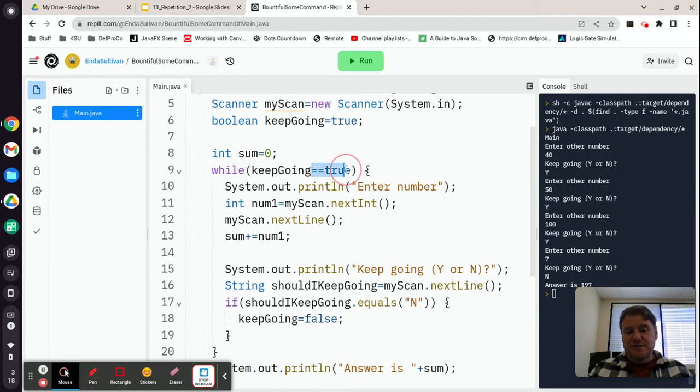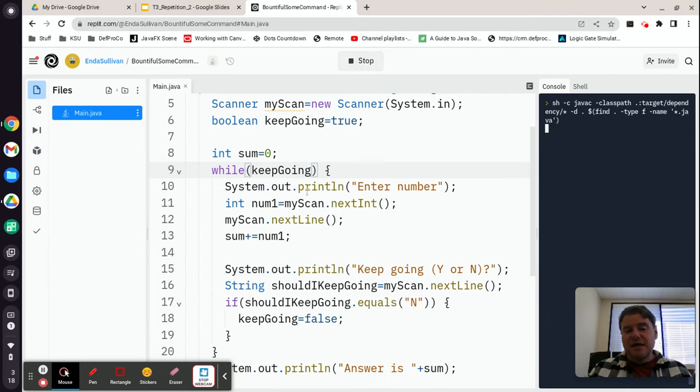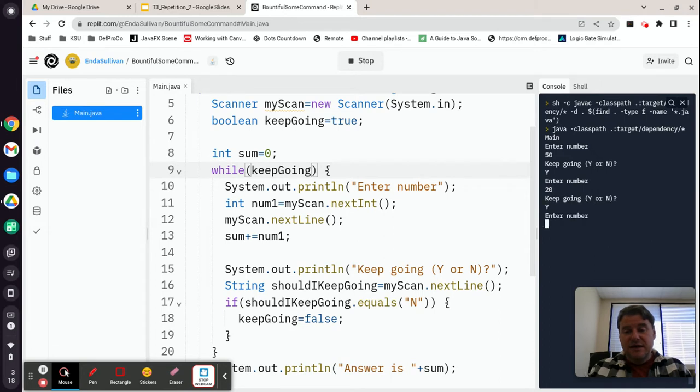To be fair, this is unnecessary. The code would work the same either way, because again, keep going by itself is a Boolean. And just to prove that point, I'm going to run it again without the equal true. And there's 50, yes, 20, yes, and 10, no. And that still comes out to 80. So it doesn't matter whether you do the equal true. It's unnecessary code, but it sometimes makes sense in people's heads to think of it that way when they're starting out. So it works either way.